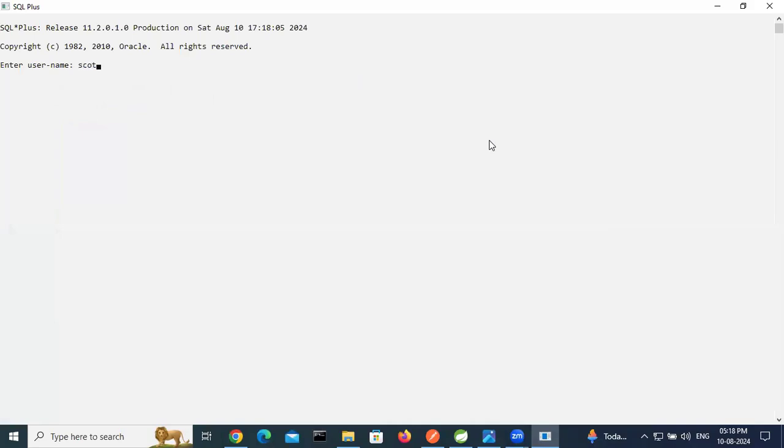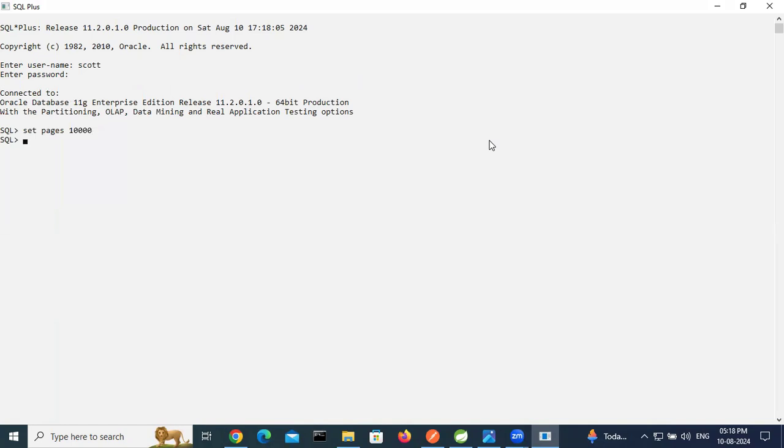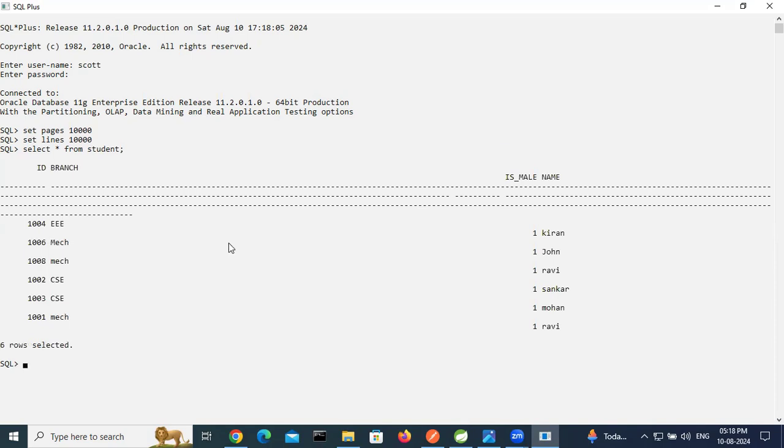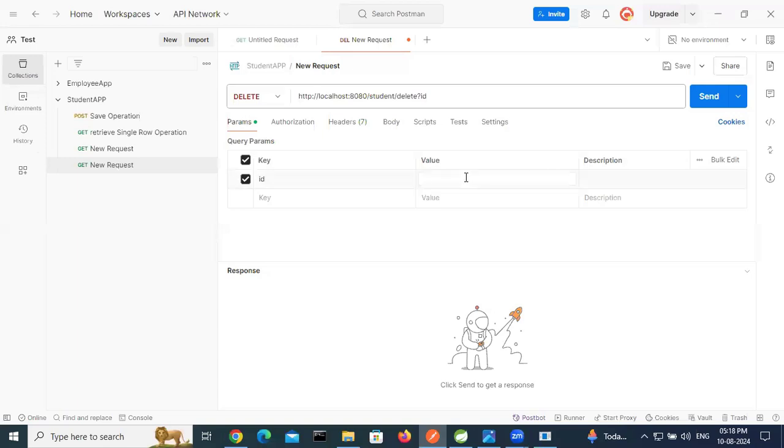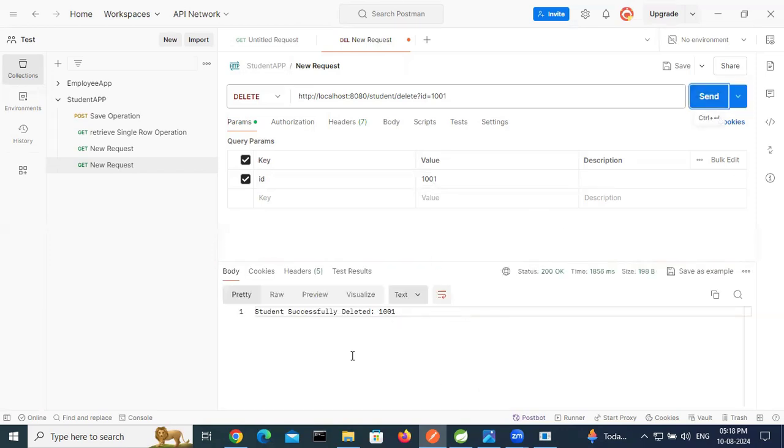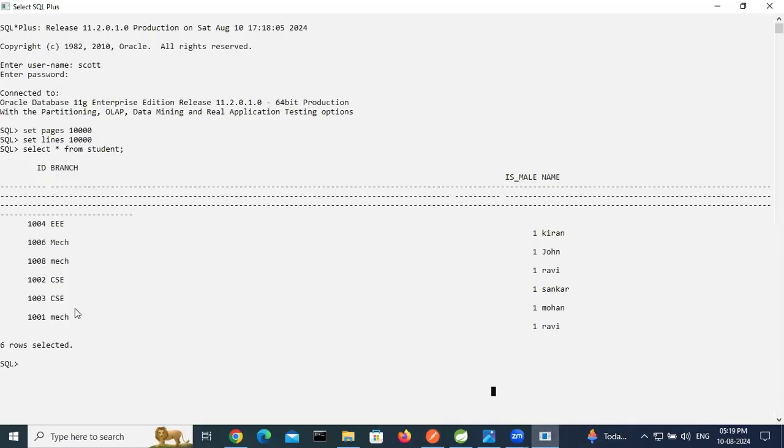So Scott Tiger, select star from student semicolon. Here the other records are there. So I want to delete 1001. Let's see, name is Ravi, 1001, right? So add here 1001. Name is Ravi. Here we are sending the request. So student successfully deleted 1001.